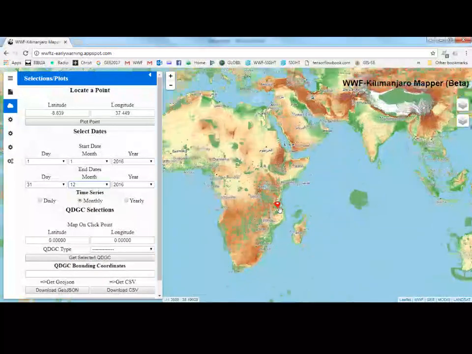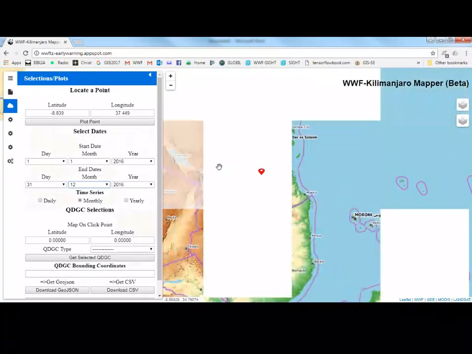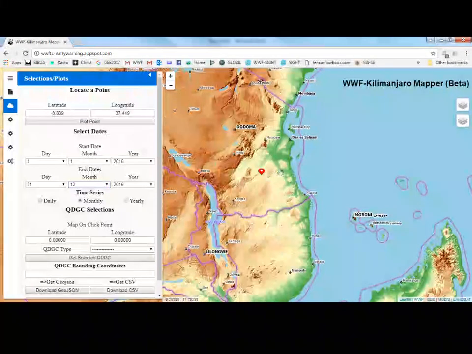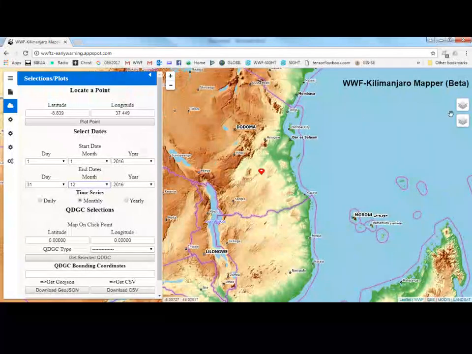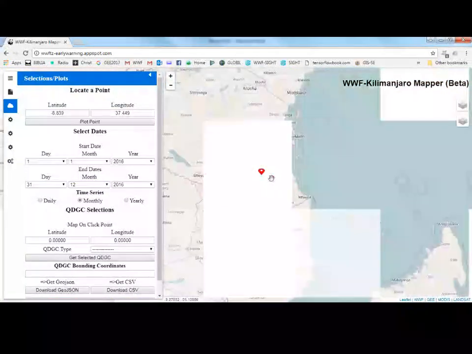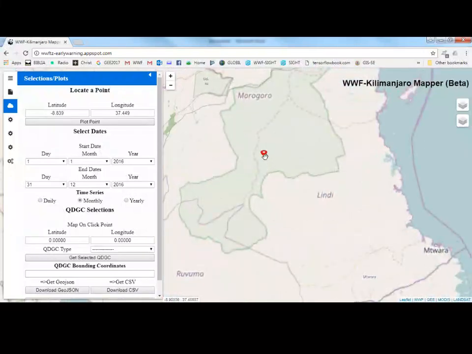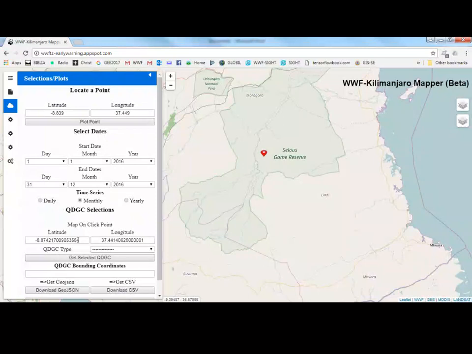Then the point which I selected in southern Tanzania, which is inside Selous, I can say this is the point I want. Then when you click it, the coordinates will automatically appear here. Then I select what I want.